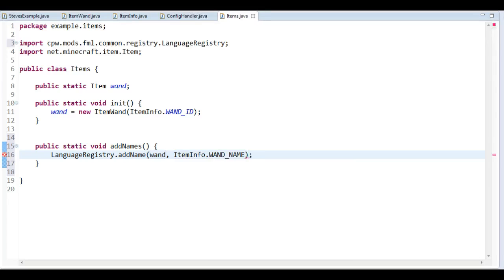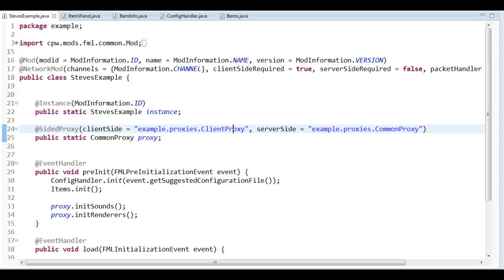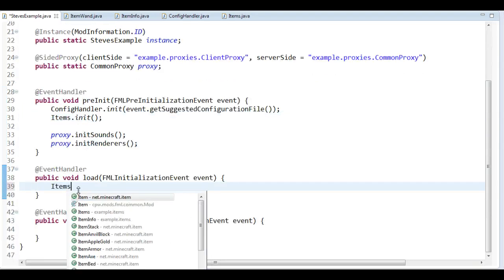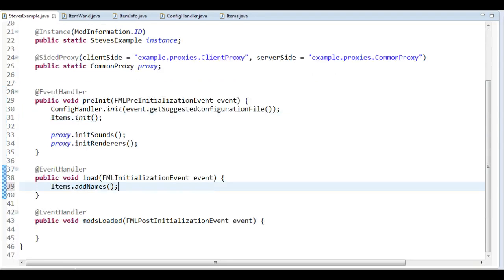So we need two steps. We need to add the unlocalized name, and then we need to register the normal name, the localized name, which, if we set it up properly, could be different depending on the language. Now we'll just use one name no matter which language we're using. Then we might want to head over to the mod file itself and go into load here and tell it to call Items.addNames. Make sure to add the names there, because otherwise we would have a method to do it, but we would never call it. So that's the names thing. Now it should call it wand of the rocket.